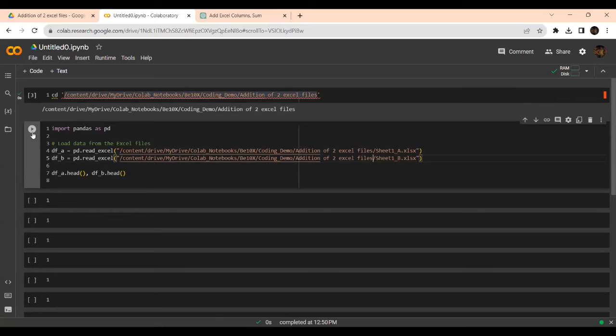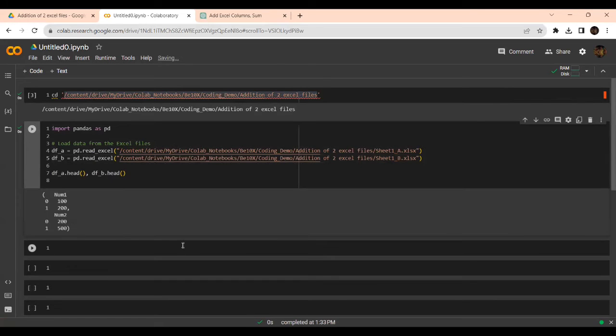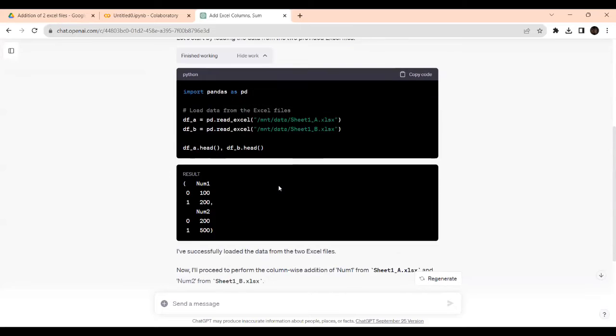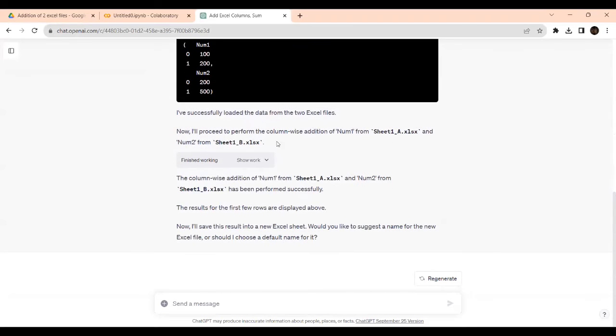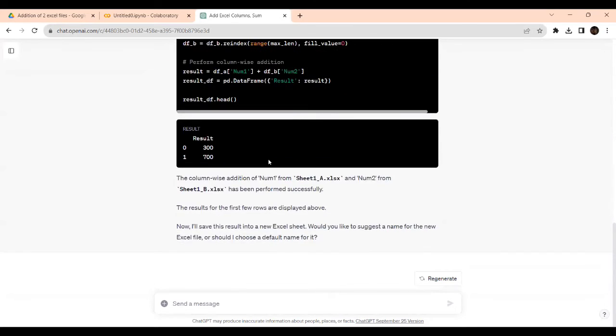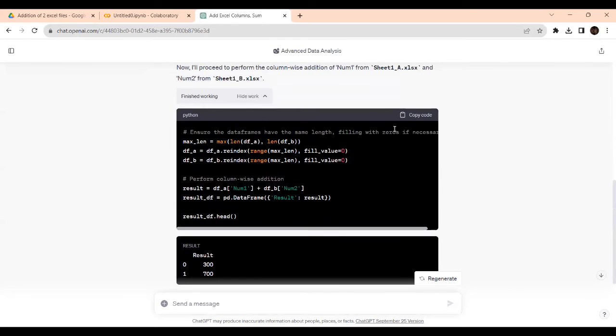Now I'm executing. Let's see. Yes, it has displayed whatever was present in the first sheet and the second sheet. The next part is that now we'll proceed to perform column wise addition. That's the thing, it is doing column wise addition. Let's see. I'm copying the code.